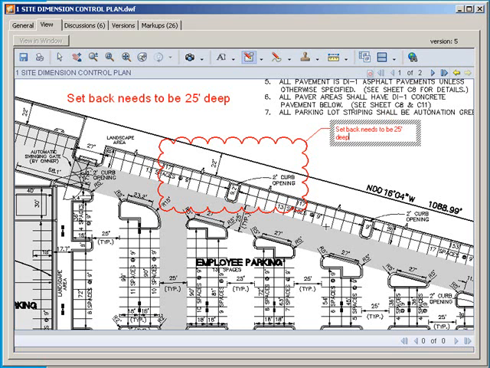Again, you can come in here and adjust the size of the text as needed just by using this A drop down here in the toolbar. This is the change text size tool.